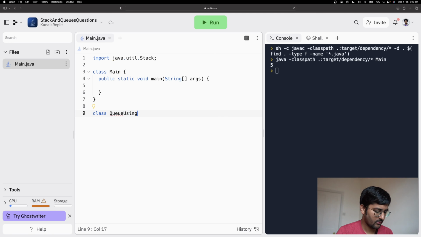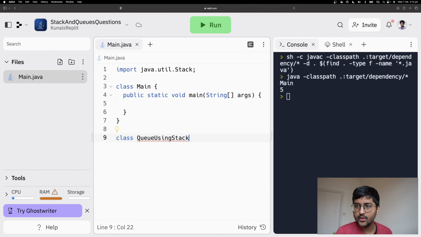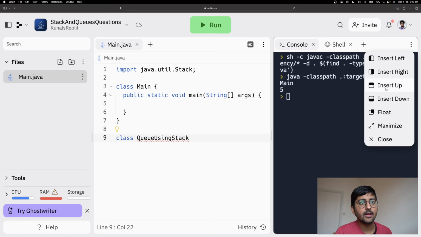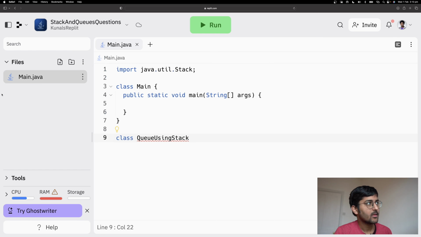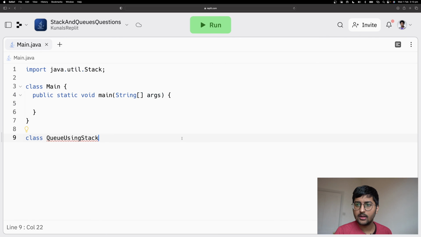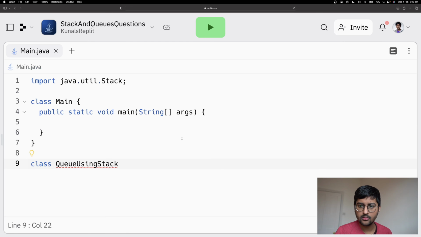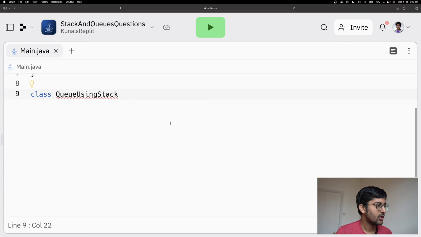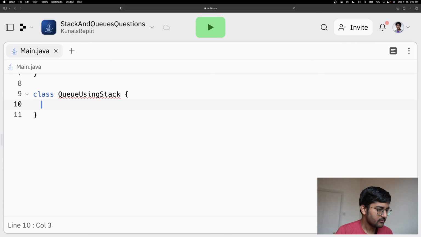Okay. Let me zoom in a little bit so you can see. Let me hide this thing. Let me hide this also. I hope you can see now. Yeah. Q using stack. Okay.